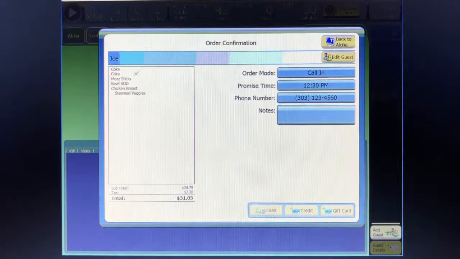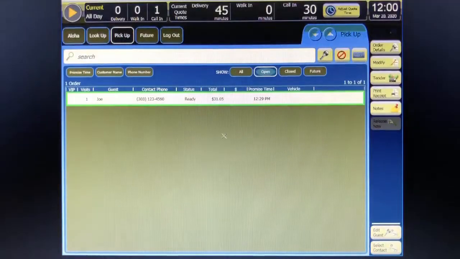We can see here on the left side of the screen that Joe's order is the 2 Cokes, mozzarella sticks, a bowl of soup of the day, and the chicken breast with steamed veggies. His total is $31.05. Joe has decided that he'll pay when he comes in, and he wants to pay with card, so for now we're going to flag this order with cash, and it's going to place it in our pickup order section. You can see that the screen did default here, and Joe's order is listed with his name, phone number, the status of his order, the total, and the promise time of 12:29.